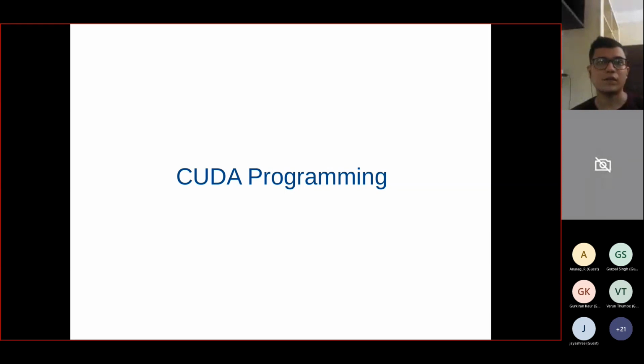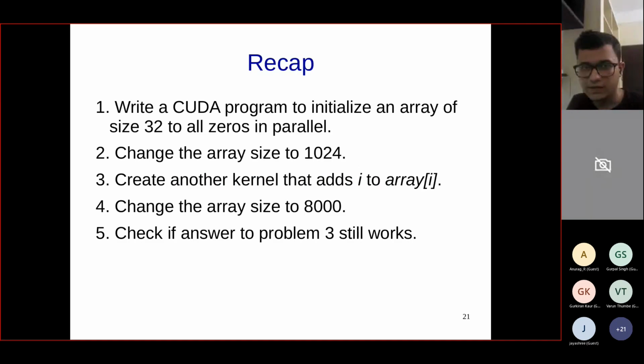Then we saw a couple of examples. And at the end, we saw this slide, right? We ended with the goal of writing a CUDA program which initializes an array of size 32 to all 0 in parallel, and then we changed the size of the array from 32 to 1024, and added I to each element. We added I to each index location in that array.